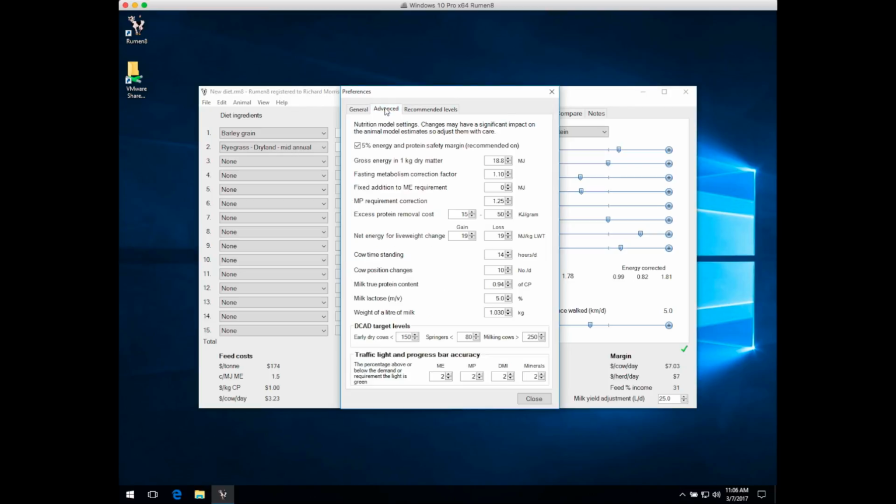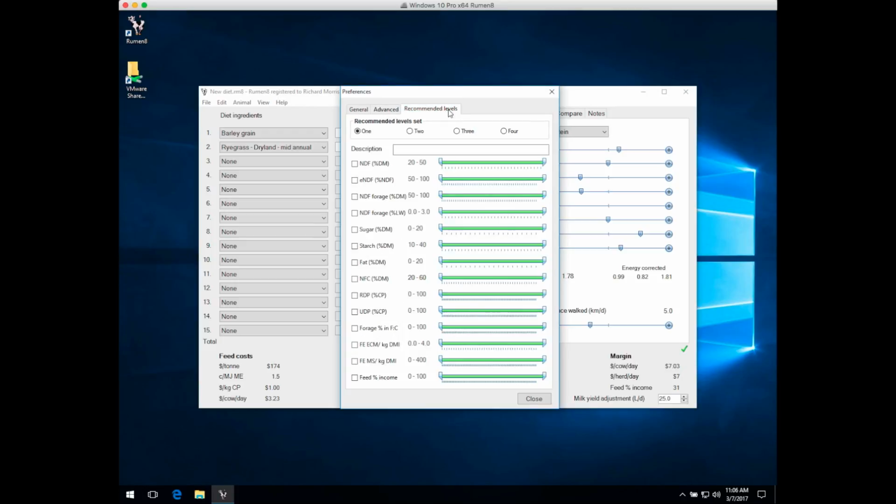The second tab in Preferences is the Advanced tab. A lot of these parameters are to do with the animal model that lives behind Rumen8, and small changes can make big differences to the requirements it calculates for the cow. So the majority of this, we'd say leave it alone unless you really know what you're doing. Lastly, we've got the Recommended Levels tab, and we'll talk about this in more detail later on, but just so you know where it is, it lives in Preferences on the 3rd tab. We'll just close out of Preferences.